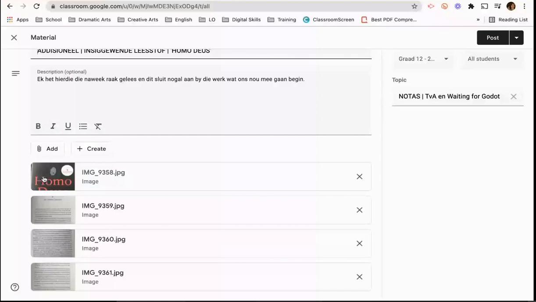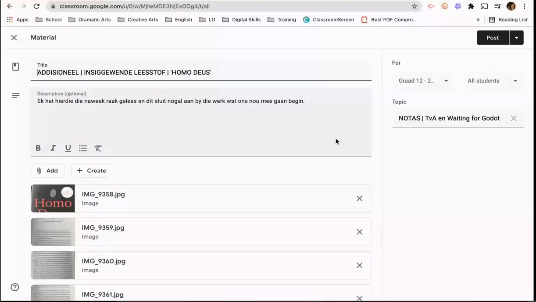But I don't want to post this right now. I want to draft it. So click on that post button at the top on the drop down and just say save draft.